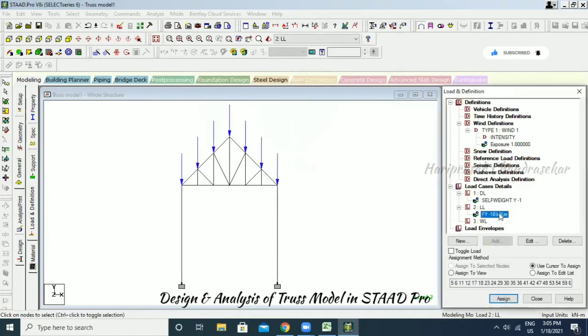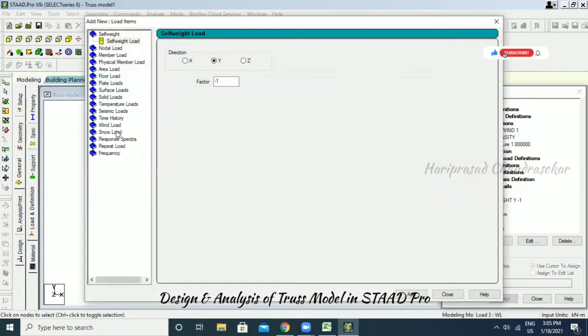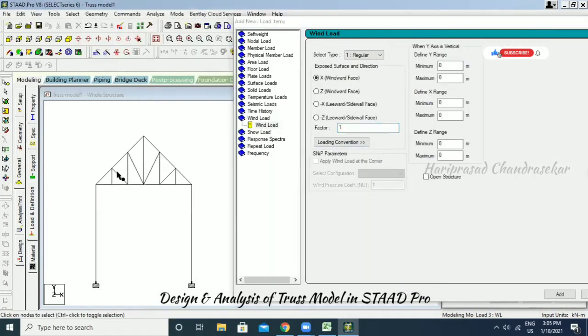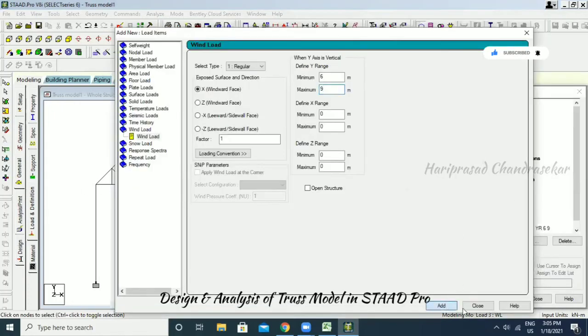Only this I'm just going to have now, and then we will see wind load, add, and here we have wind load. It won't come without wind definition, as with seismic load. I'm just going for regular only. In X direction, I'm just going for one factor. So here we can input the Y range. I'm just going to consider only the truss portion, from here to here, which means like 6 to 9, na? 6 to 9, I'm just going to add it.